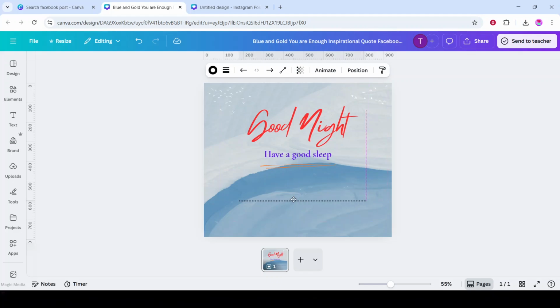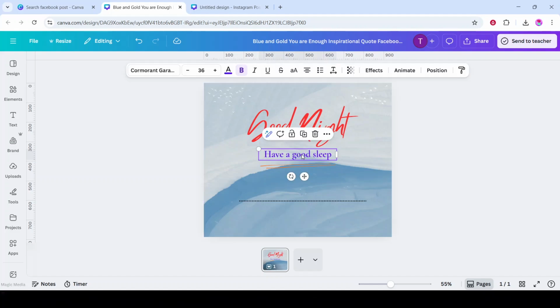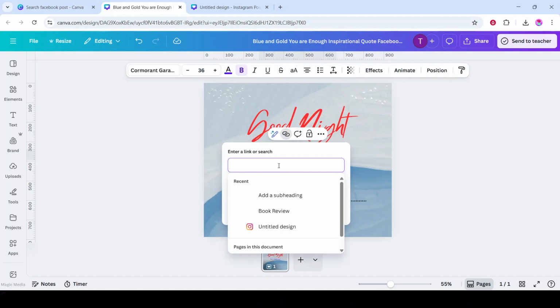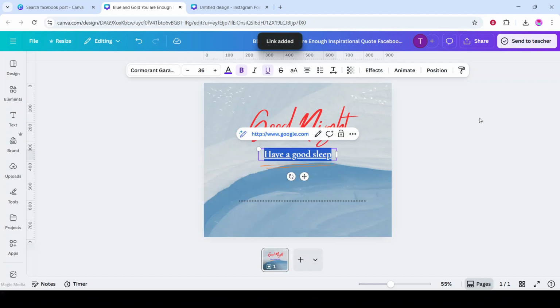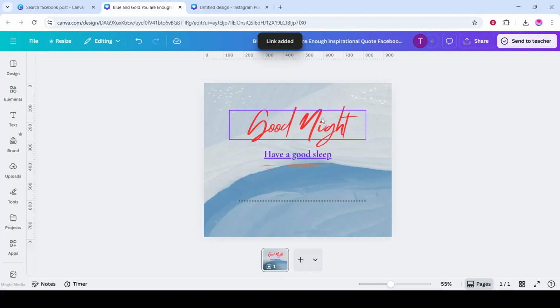If you want to add a link, highlight your text, click the link icon, and paste your URL. Keep in mind, links embedded in images won't be clickable on Facebook image posts. For better results, place the URL in your caption when you upload to Facebook.